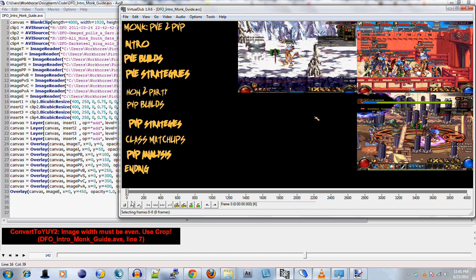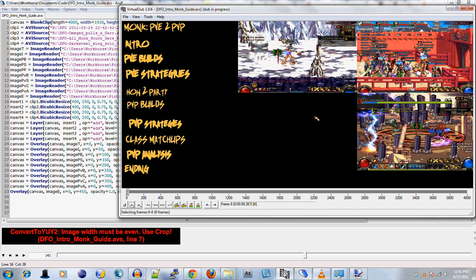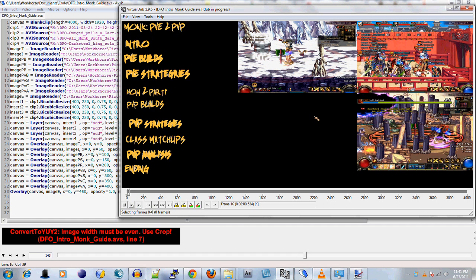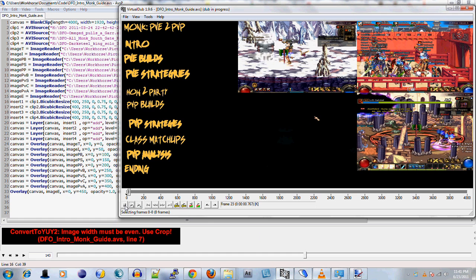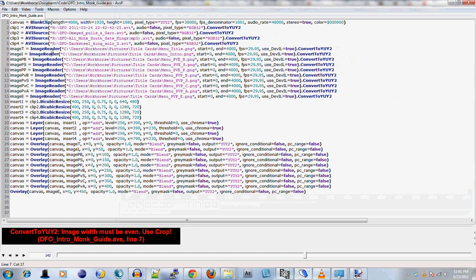But essentially, in order to have 4 actual videos side by side, each playing, slowly in VirtualDub, but each playing, I first had to define a BlankClip. AviSynth has a function where you can define a BlankClip. As you can see, some of the arguments of the function are right here.